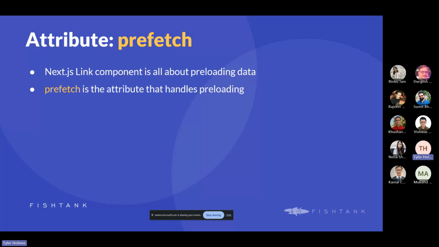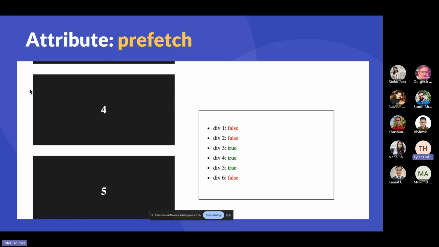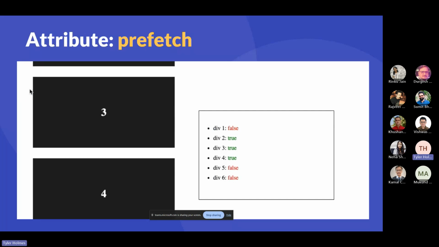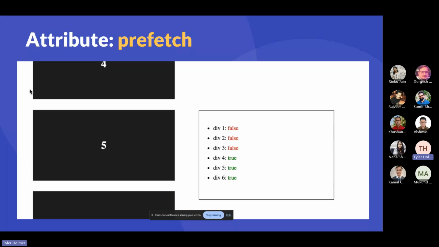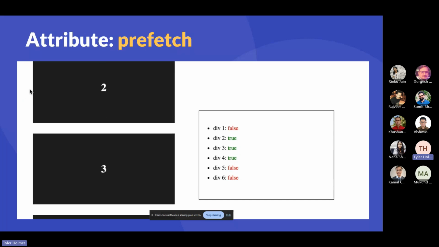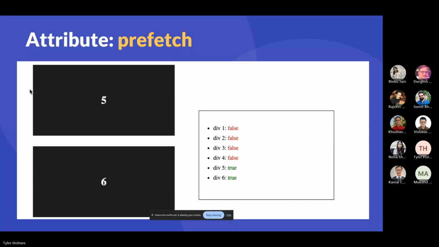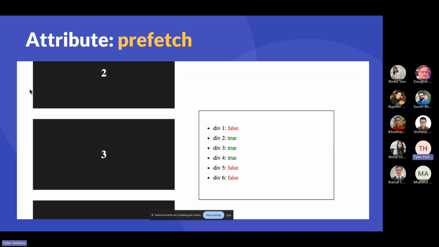Now, prefetch is the attribute that determines how preloading works, which we're going to cover some more again later in the presentation. But I want to start trickling this information to you now to make it easy to understand. So page preloading happens when the next link component enters the user's viewport. Similar to how animations work, if you think intersection observer, next link will automatically prefetch the data from the internal link and then load the linked page. This is done in the background with the goal of improving client-side navigation performance.